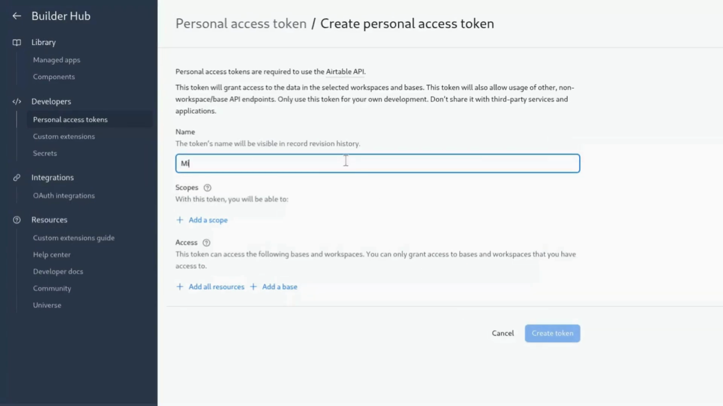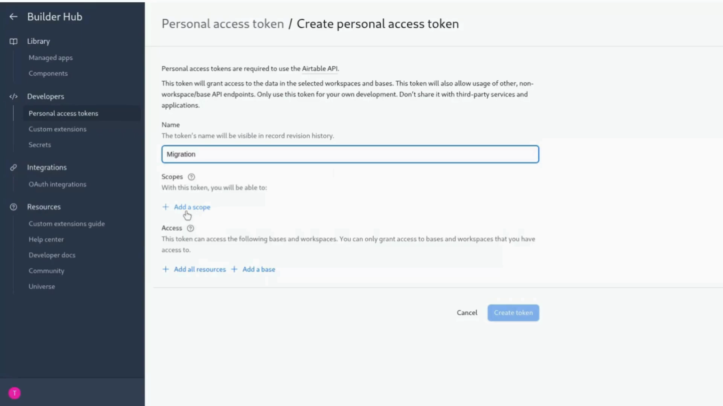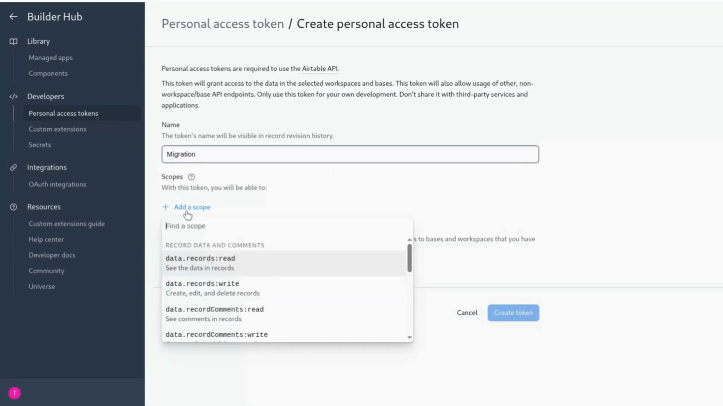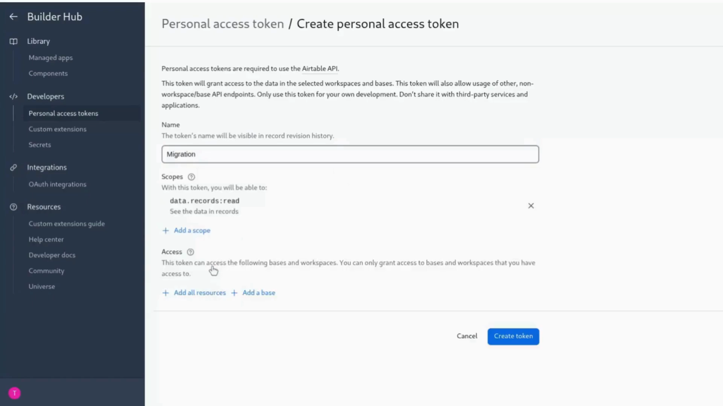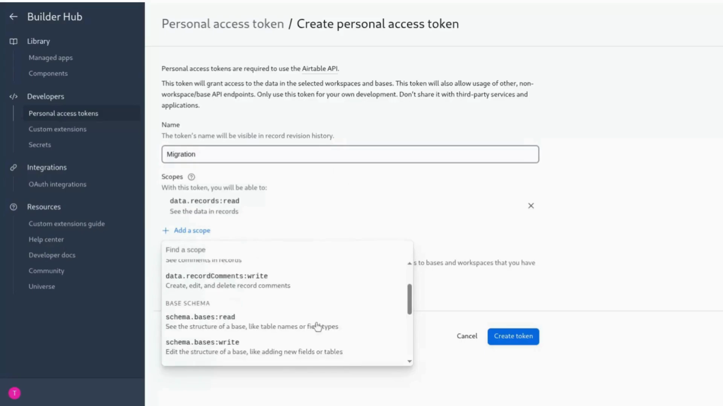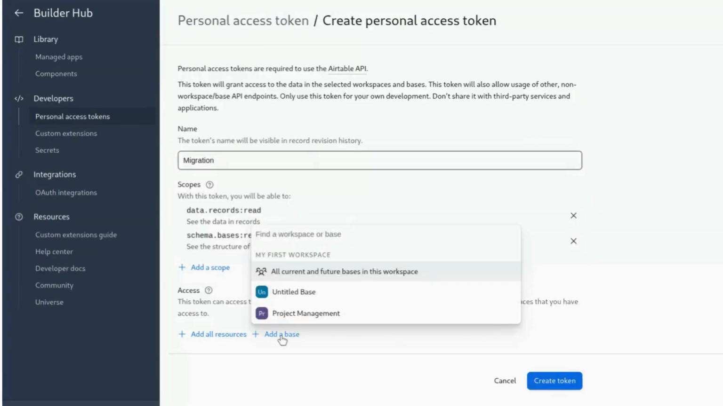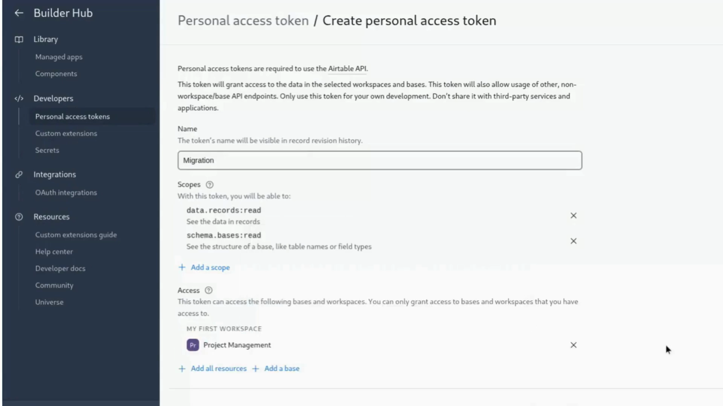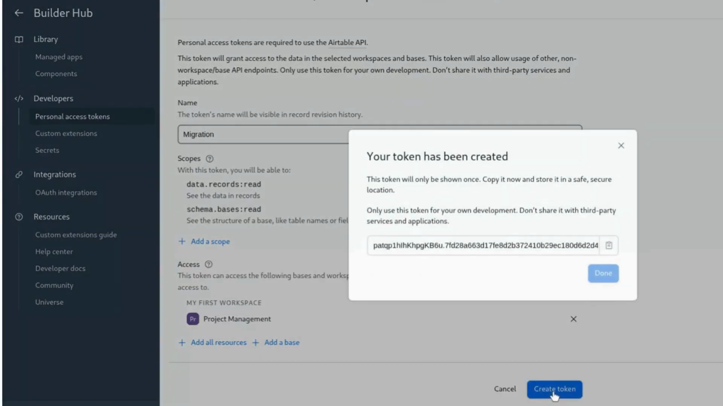Next, you need to add scopes. These define what the token is allowed to do. For the base migration, you need at least data.records:read and schema.bases:read. Then you add your base and click Create Token again.